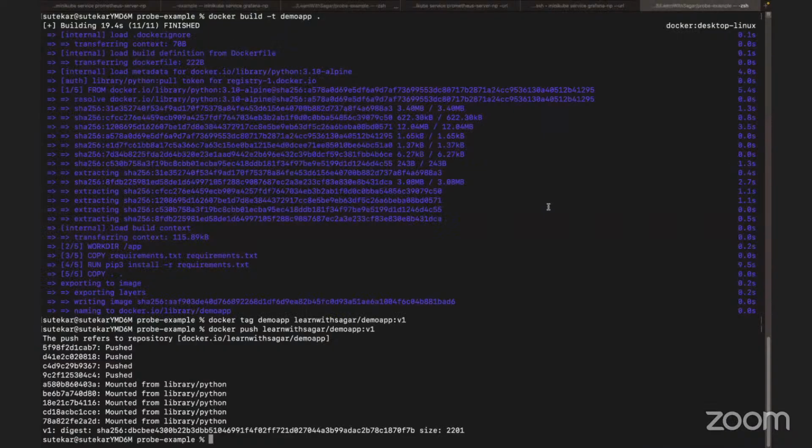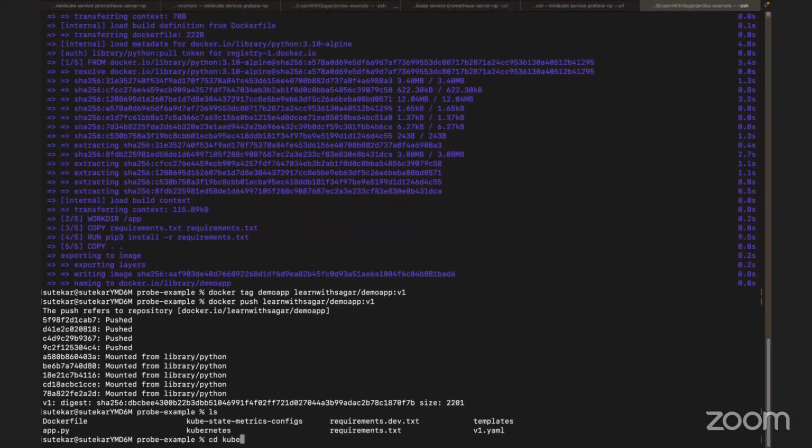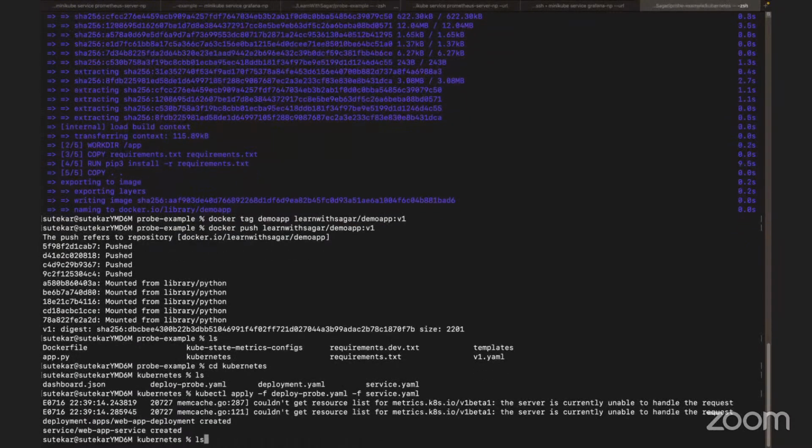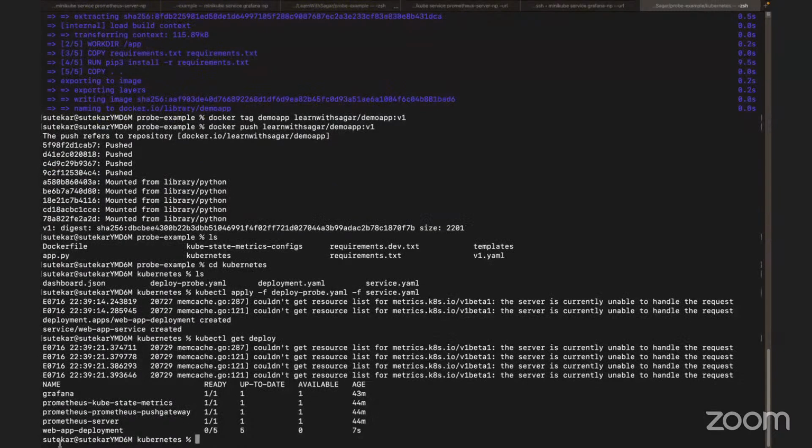Okay, this is done. We have changed it. Now we are going to deploy our application here. kubectl apply -f, यहाँ से कर सकते हैं. Yeah, service and the deployment is created. kubectl get pods, अगर करता हूँ मैं, you can see web app deployment is here.